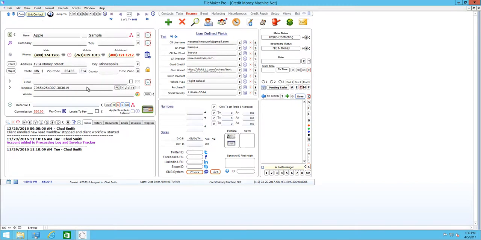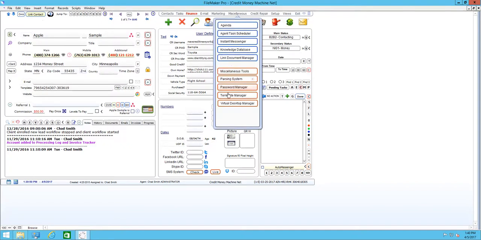Next thing to make sure is that you have the contact record that you're sending the contract to. In this scenario, I'm sending this document to Apple Sample. Once I've got Apple Sample selected, which is what I have here, I'm going to go to my template manager. The quickest way is Control-2 on your keyboard, or you can go to miscellaneous and click on template manager.